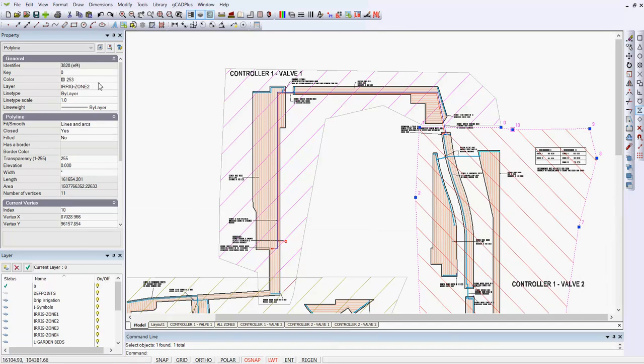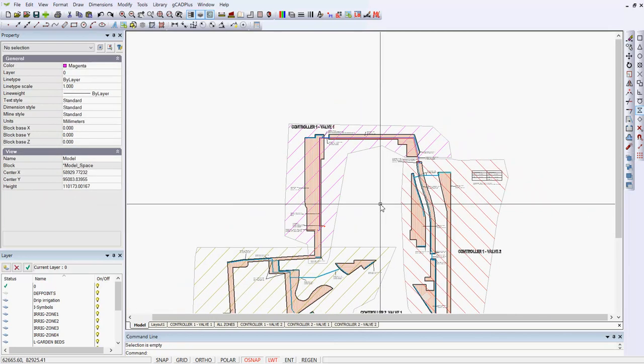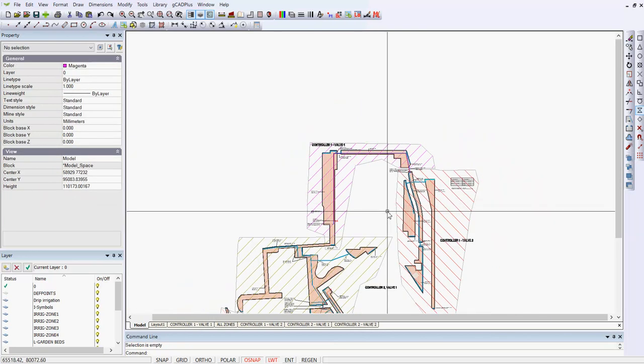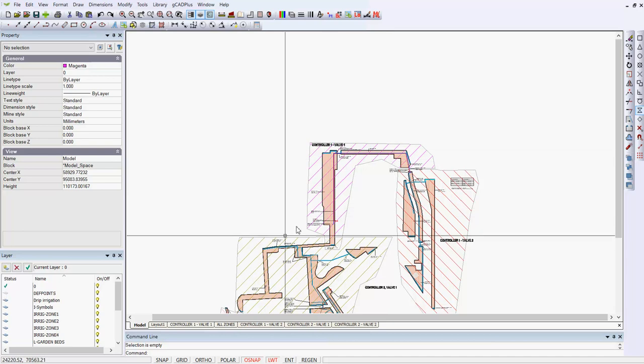Notice this one is on a line on a zone called irrig zone 2, and this one down here irrig zone 3. So each of those zones has its own layer, and that will become important when we're presenting things. So let's go and look at this first area.